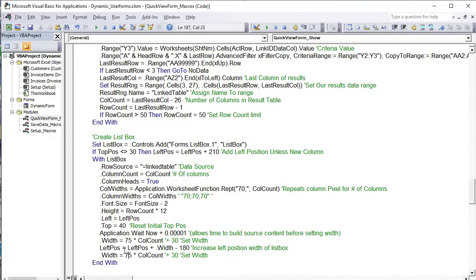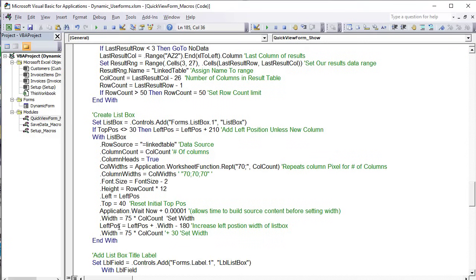It's going to be based on the number of columns. It's going to be 75 times the number of columns. We don't need this. So that's going to set the width. So we've got the width, the height, everything. And the left position, now what I want to do is increase the left position. The left position is now the left position plus the width minus 180. This increases the left position of the list box.